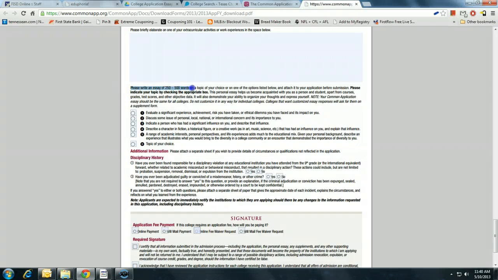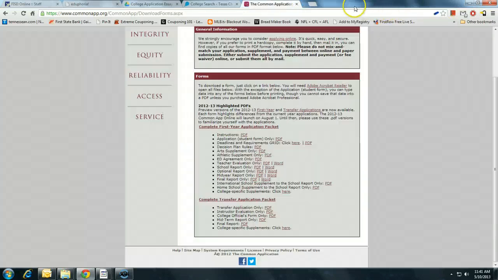Please write an essay of 250 to 500 words on a topic of your choice. And here they give us 6 different choices on that Common App. And once again, you just want to pick one of those 6 choices, whichever one occurs to you, whichever one you think you could write on the best. Okay, so that's the Common Application.